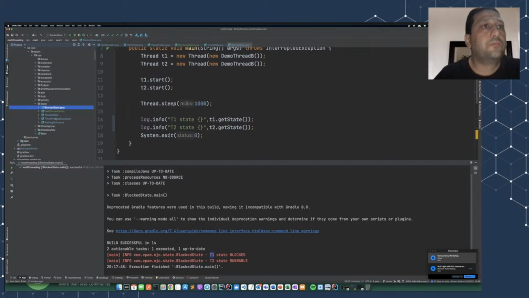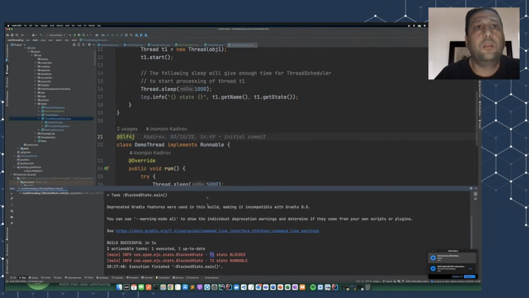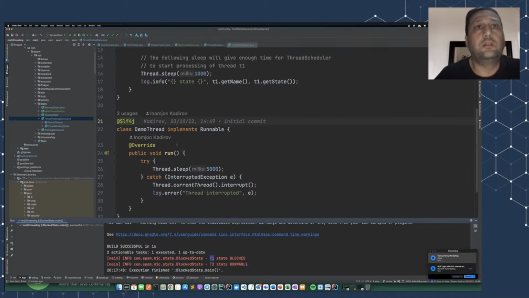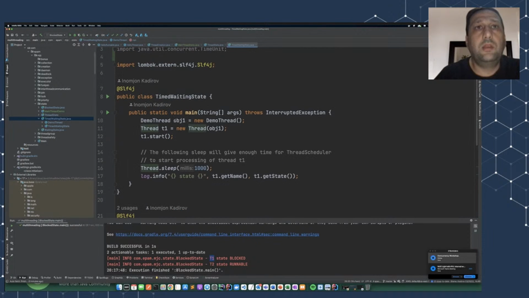Right, let's talk about the timed waiting state. Also, here we have a demo thread, which implements the Runnable interface. Here we are making it sleep to wait. And in the main method, we are creating the demo thread, creating a thread and starting it, and making it sleep. The following sleep will give enough time for the thread scheduler to start processing thread 1.